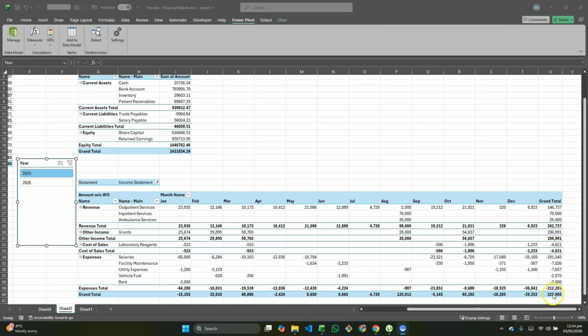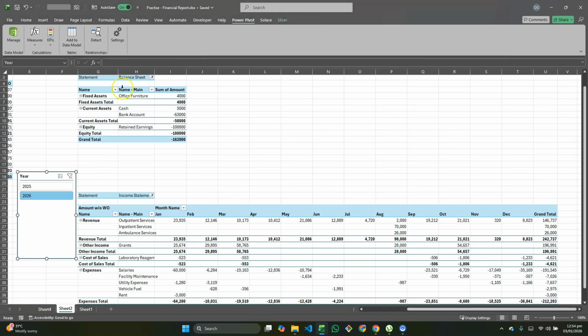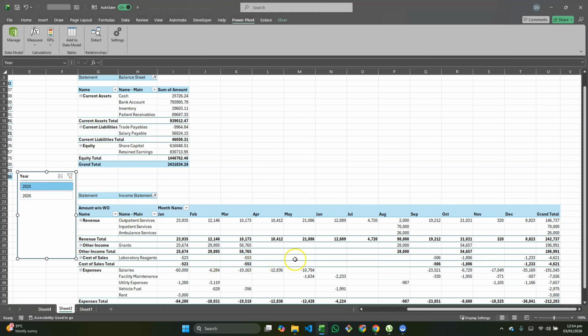Okay, so you notice over here we have 22905 as the profit, right? But then over here we are having 830,713 as a profit, which is ridiculous. Now this filter is working on only our balance sheet. It's not working on our profit statement.